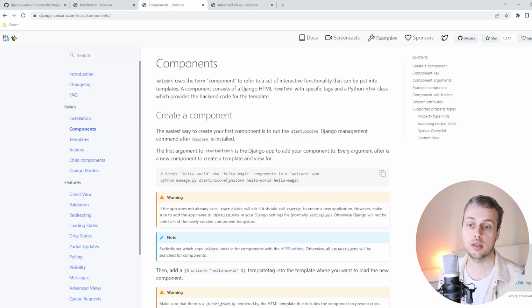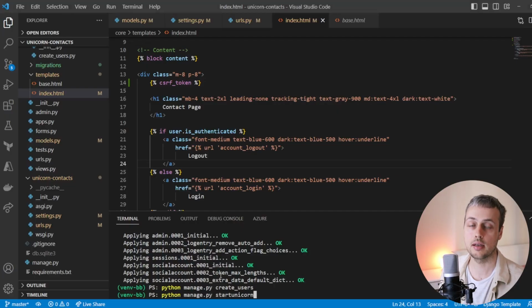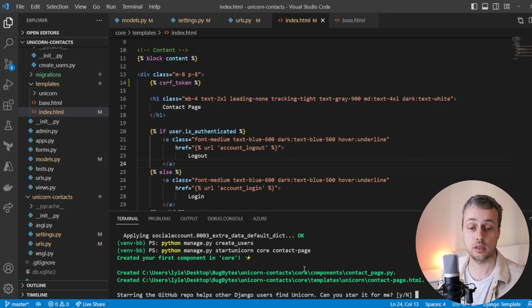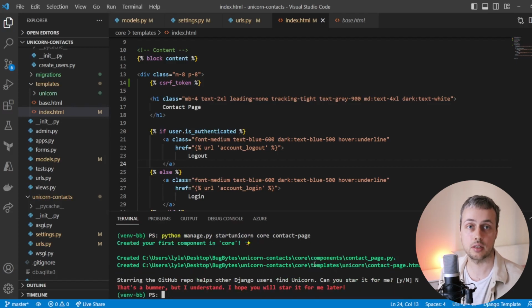So what we're going to do is copy this command, python manage.py startunicorn. We're going to go back to VS Code, and I'm going to paste that in here, and the app that we're going to use is the core application. So let's type core in, and the name of the component that we're going to create is called contact page. So let's execute that script, and if you want you can star the GitHub repository. I'm just going to select no to that.